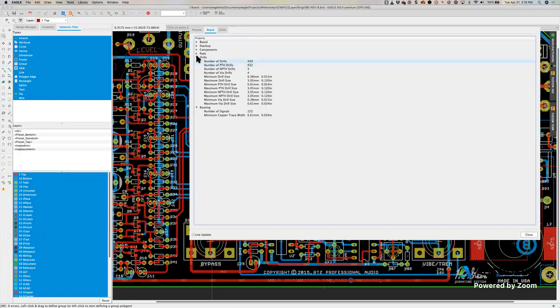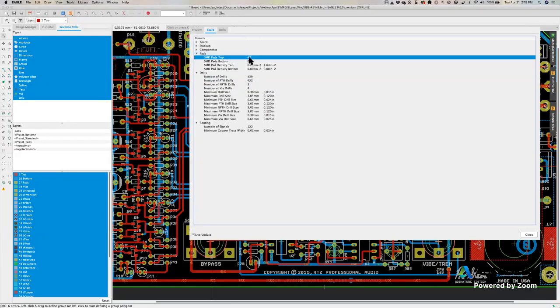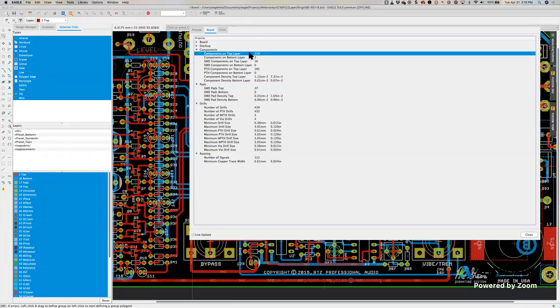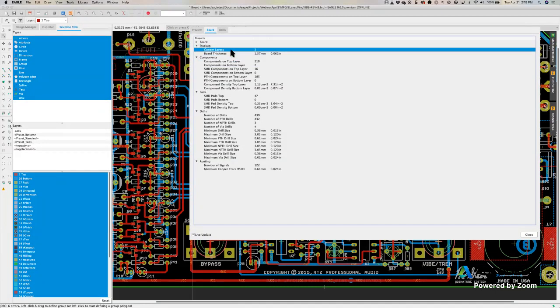Okay. Here are our pads. So components, we have 47 pads on the top. So this board is primarily on the top layer. It lets you know how many components you have on the top as well as components on the bottom. There's only 2 of them. I think it's the battery and another component. Everything else is on the top layers. And it lets you know our stack up, which we already have verified. It was a 2-layer stack up.